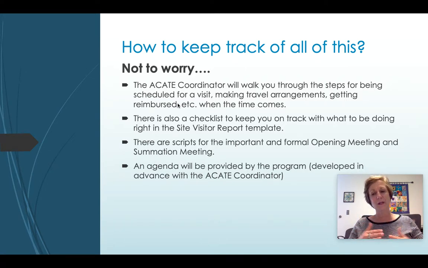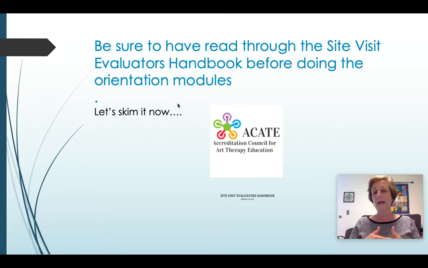And then the summation meeting is also a script, so that the information is shared with the program in terms of their strengths or potential citations in a consistent way. It also mentions a few things for the program about what happens next after a site visit, so they have a sense of what to expect. And also an agenda is provided by the program. The program works with me and develops the agenda, and we'll take a look at that in a minute.